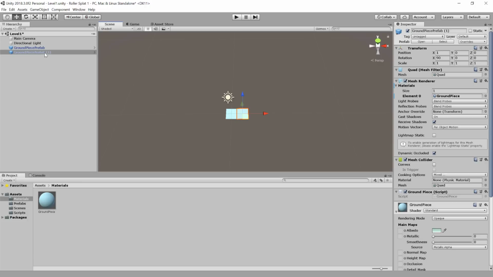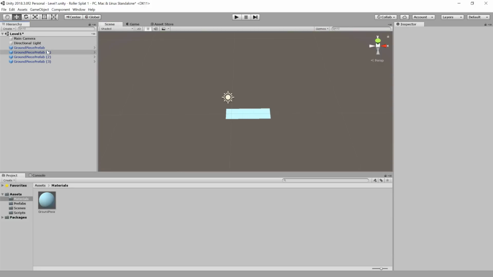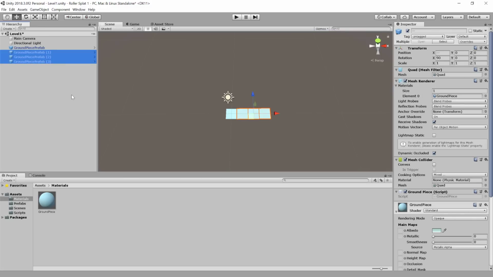Now you can see I have a second ground piece prefab, so I have two of them now. So ground piece prefab 1 and ground piece prefab 2. Or actually, this one is without an index, and this one has an index of 1. Now I'm going to duplicate it again and again. So now you can see I have 4 ground piece prefabs already, and I want to have 7 in total. So I'm just going to mark those 3.